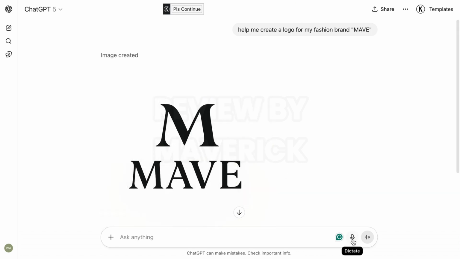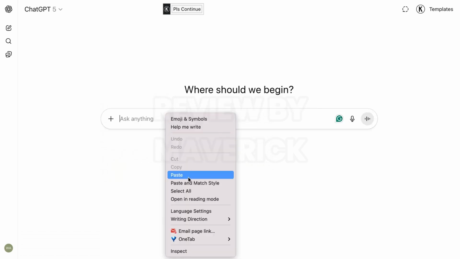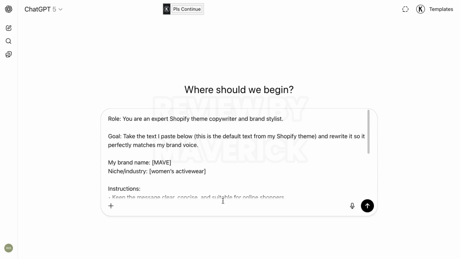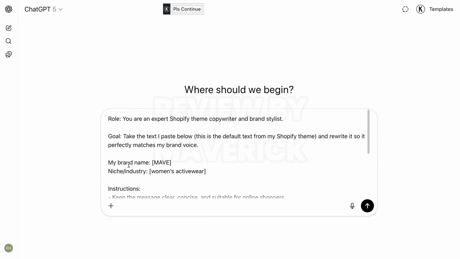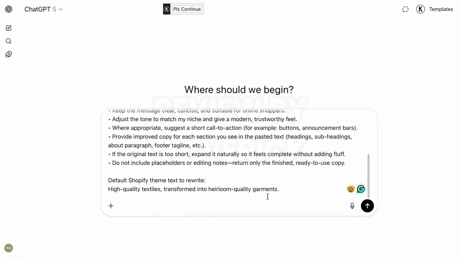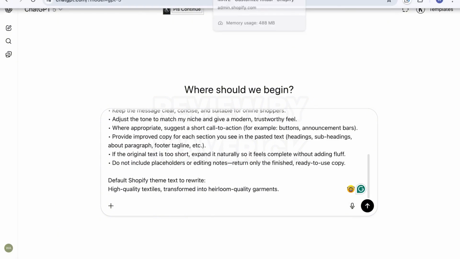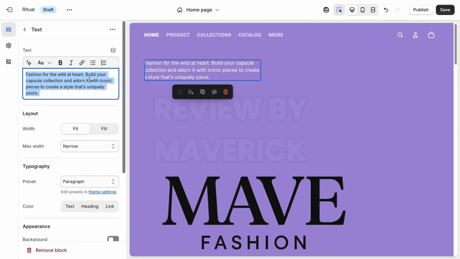You can use the voice recording feature here to explain whatever you want, and it's going to generate it for you. So I have this prompt here, and I'm gonna post it in the video description. So you just put your brand name, your niche, and you can redefine the text. So I'm going to redefine this text here.